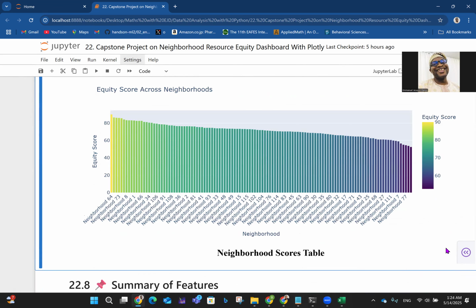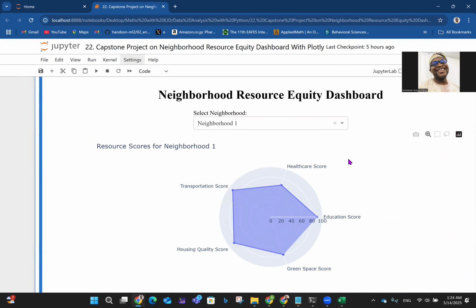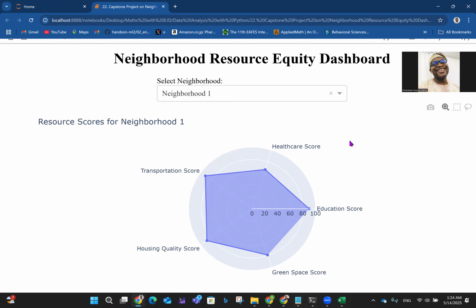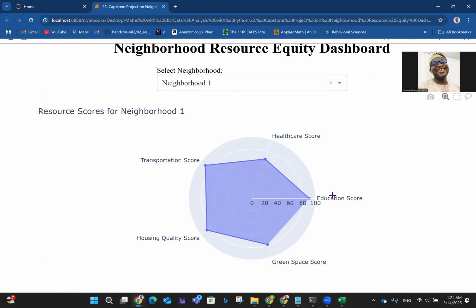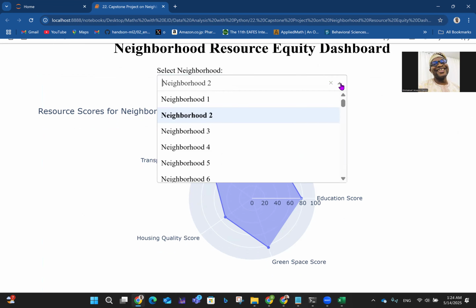So let's start from the radar chart. For the radar chart, you can select a neighborhood to see what it is like. In your case, instead of having neighborhood 1 to 120, you can have the actual neighborhoods. In this case, we have neighborhood 1, and since Plotly is dynamic, you can point things around and see what's happening. For neighborhood 1, the health score is 67, the transport score is 91, the housing score is 88, the green space score is 79, the education score is 90. Then you can also change to neighborhood 2, and you see the radar chart automatically changes.